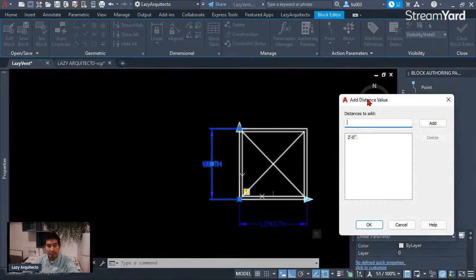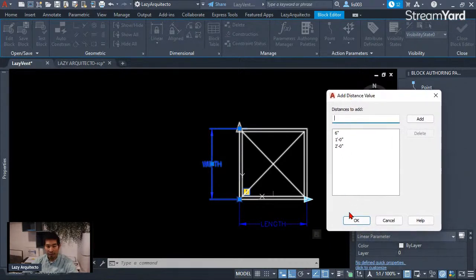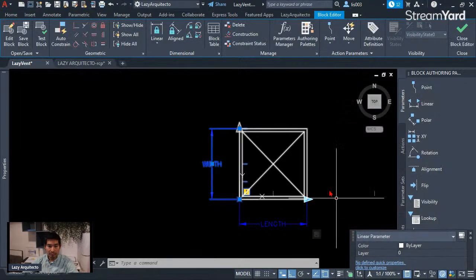All right. So for this, the standard sizes are 6 inches on the width. We also have 1 foot, 2 foot, of course, 4 feet already. We already have that. So those 3 would be the distances that we want to add. So I'm going to click OK.